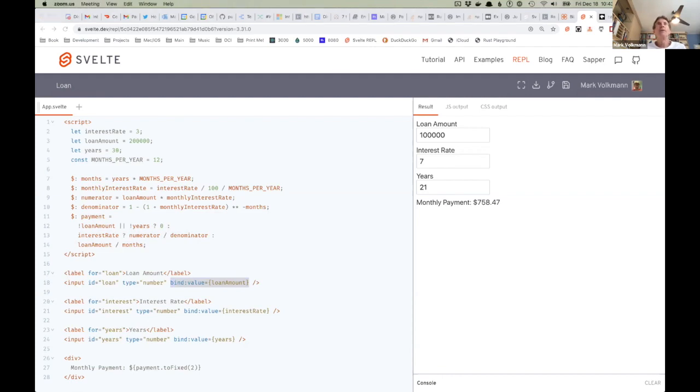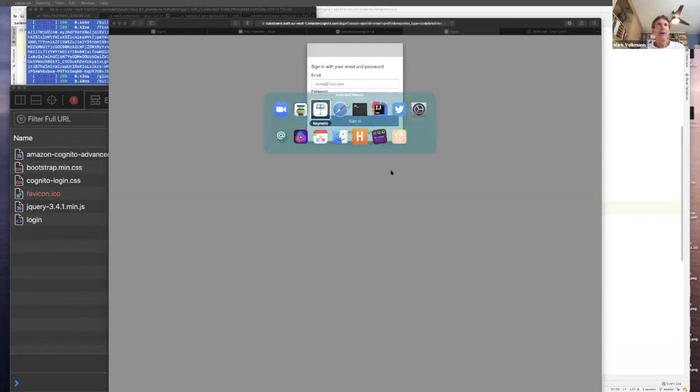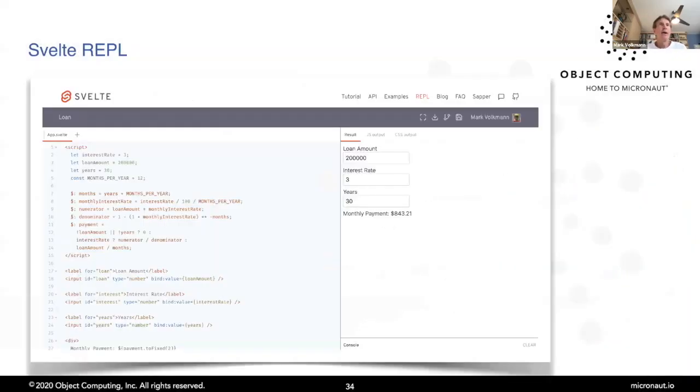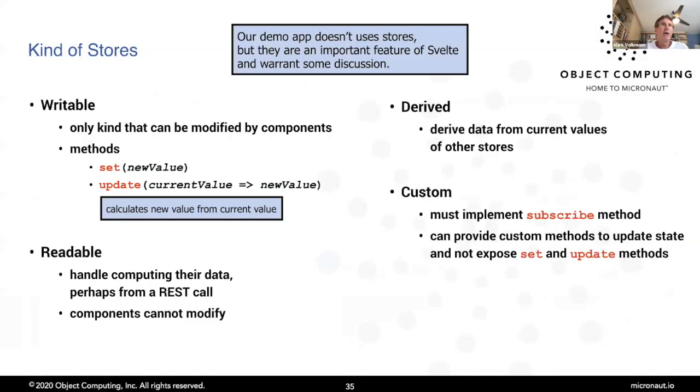Okay, I'm going to stop sharing and let's go back to sharing Sergio's screen to look at the slides again. So that's the REPL. I highly recommend giving that a try to get started in using Svelte.